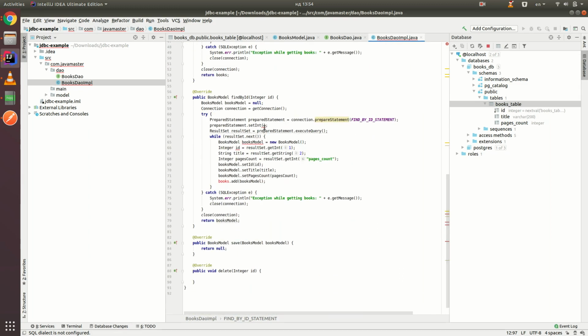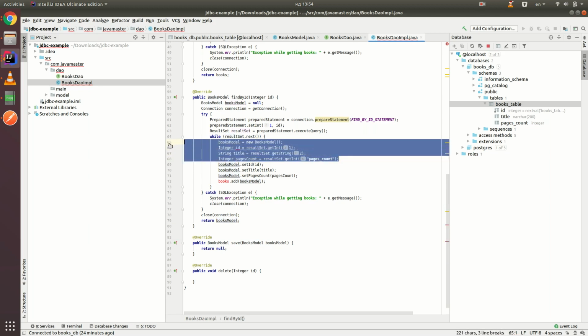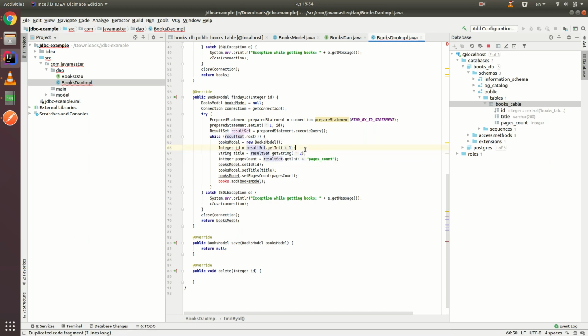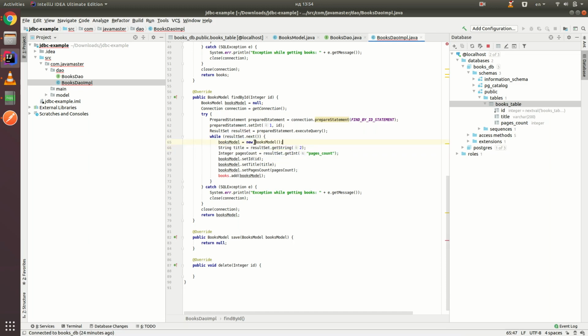This position is 1 for this example, so we're going to say 1 and the ID instead of the question mark. And the last thing we need is just to get the result set and create a books model, but instead of creating a new one, we just get this books model, place the new books model, and we already have an ID, so we just need to get only the title and the pages count.